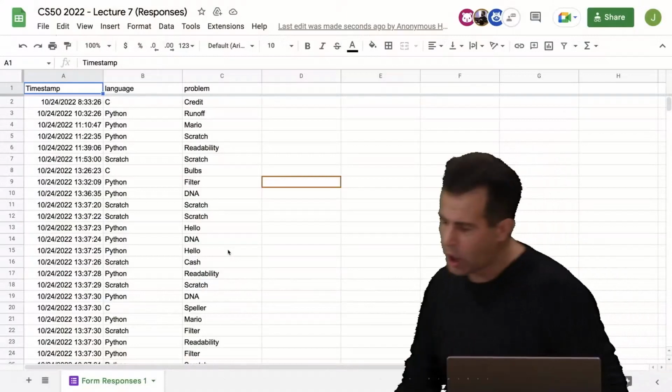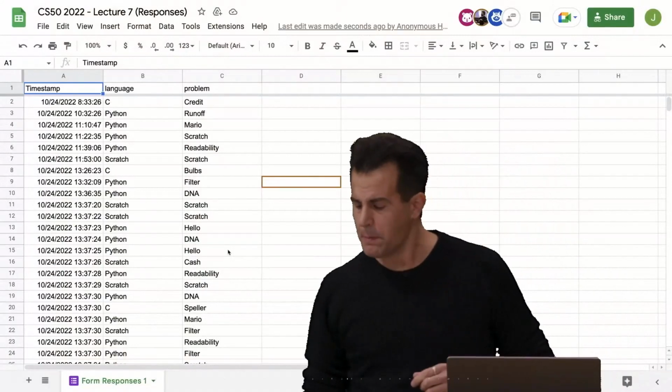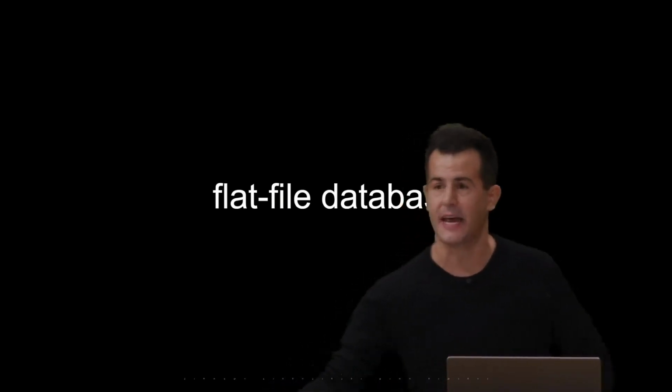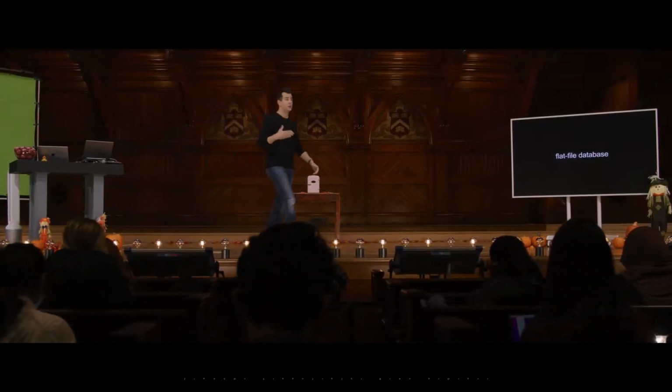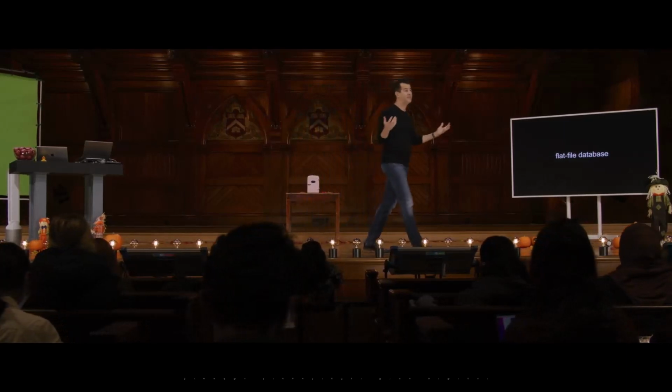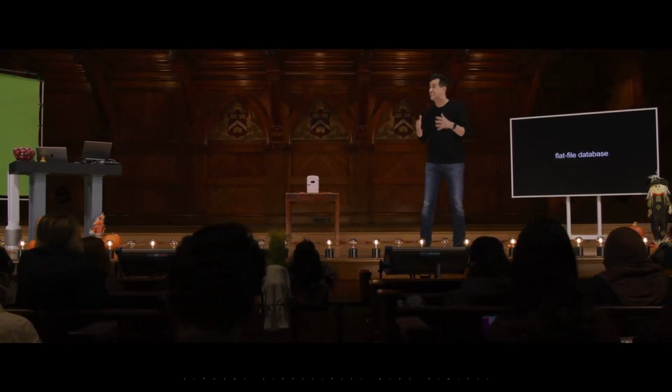Well, how could we go about doing this? Well, let me propose that we treat this data set now as what we're going to call, for now, a flat file database. We'll see today that there's fancier databases, but the simplest database in the world is really just like a .csv file.